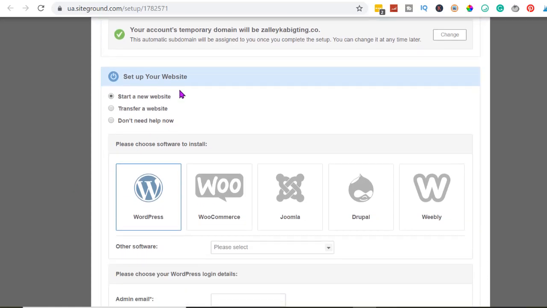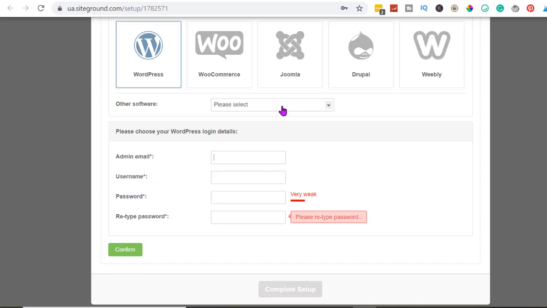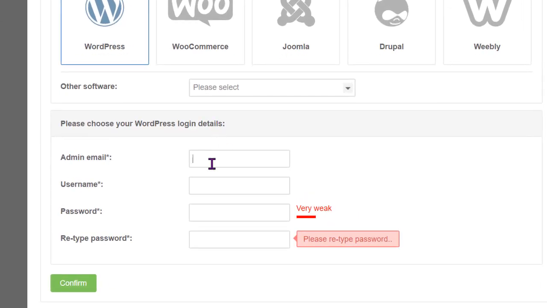And then, dito sa Set Up Your Website, since bagong website to, click mo tong Start a New Website and ang i-install natin is WordPress. So, choose WordPress. Dito sa Other Software, kahit i-leave blank mo na lang yan. And dito sa WordPress login details mo, so create ka ng admin email, kung ano yung email na gusto mong gamitin sa WordPress, kung ano yung username na gusto mong gamitin, and iyong password.